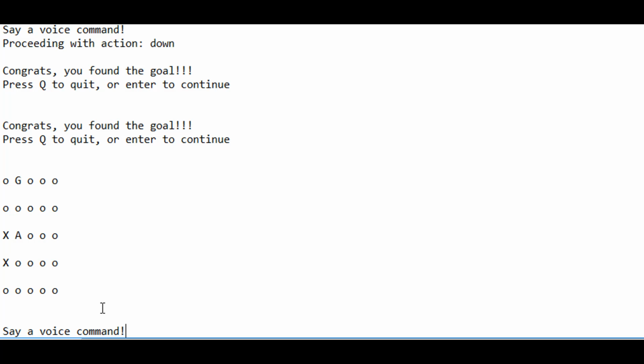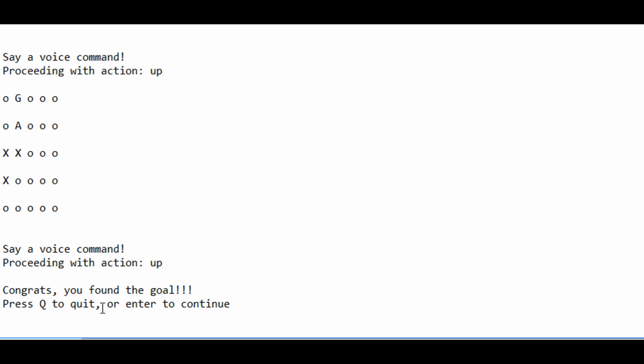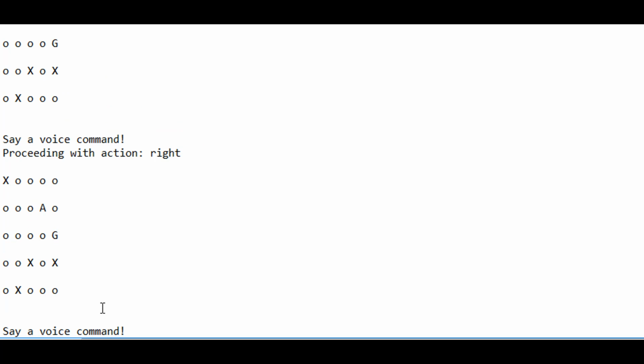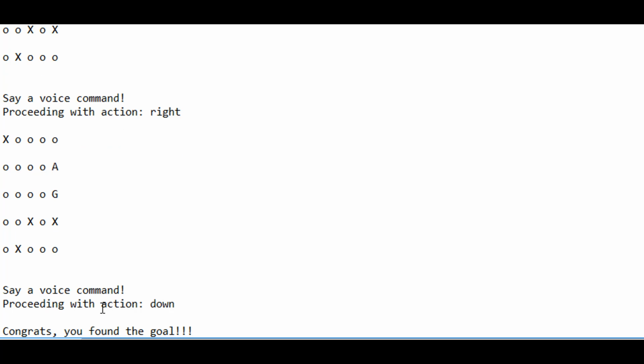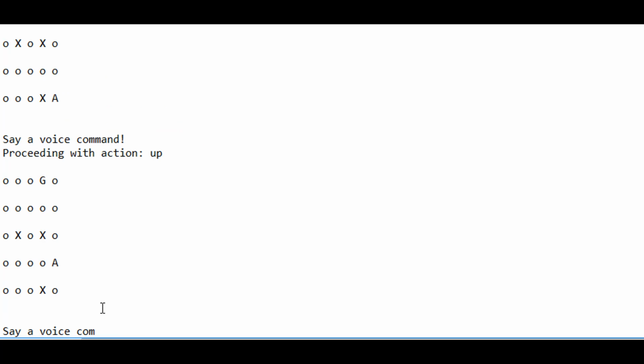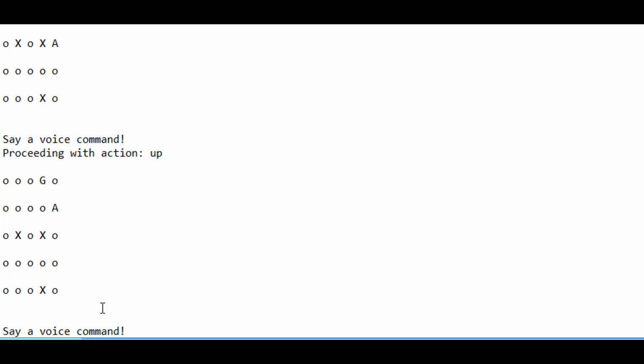Go up twice. See, that was another simple example, so hopefully we get a better one this time. Go right twice. Go down once. There we go. One more time. Go up once. Go up 3 times. Go left once.